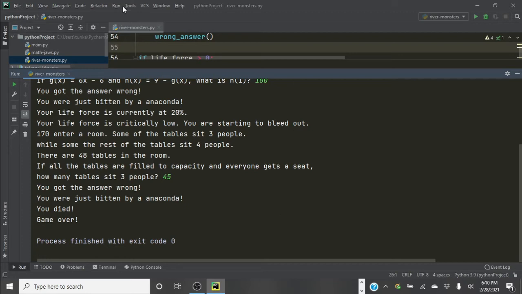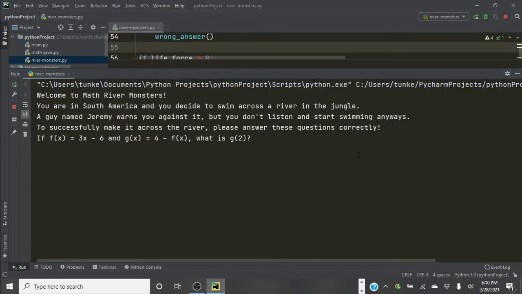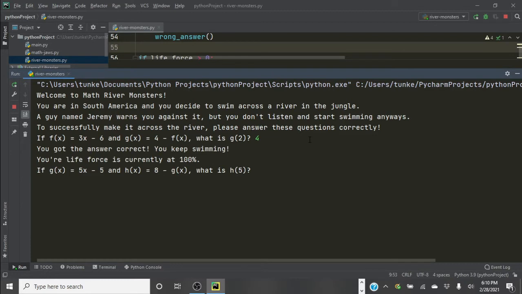All right, now let's run it with the correct answers. Okay, so let's see. G of 2. So 3 times 2 is 6 minus 6 is 0. 4 minus 0 is 4. So let's do that. Got the answer correct. You keep swimming. Your life force is 100%. H of 5. So 25 minus 5, it's 20. 8 minus 20, negative 12.